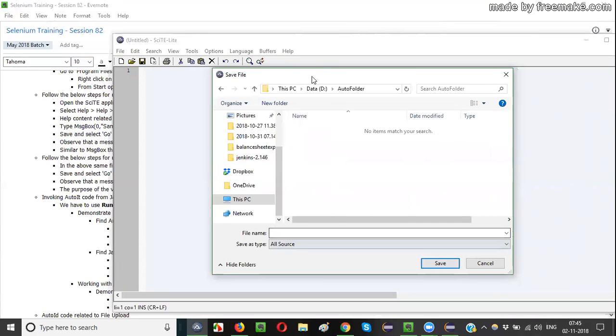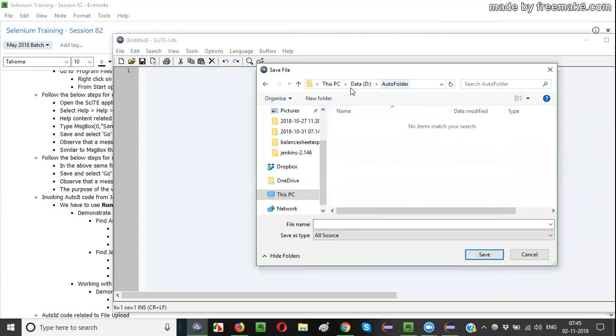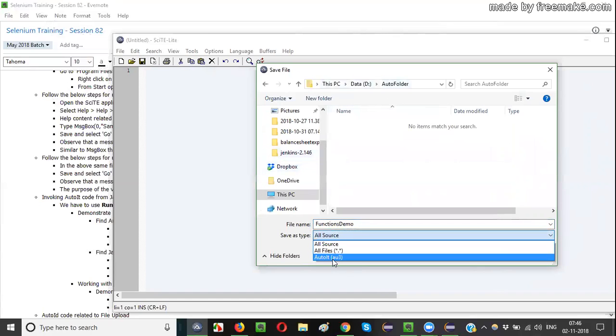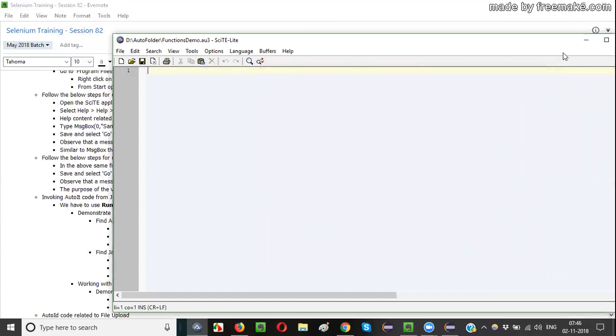Open this folder, and in this auto folder in my D drive, I am saving this first file. I will name it functions or methods demo. This is a SciTE editor file, so I'll save it as an AU3 file. In this we are going to write the AutoIT scripts, and it should be saved in the AutoIT AU3 format, guys. The name of the file is functions demo. I click save, and I saved it.